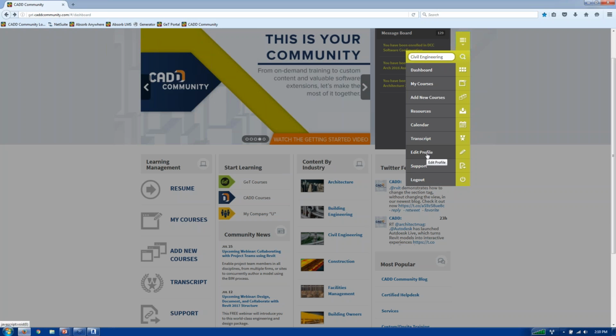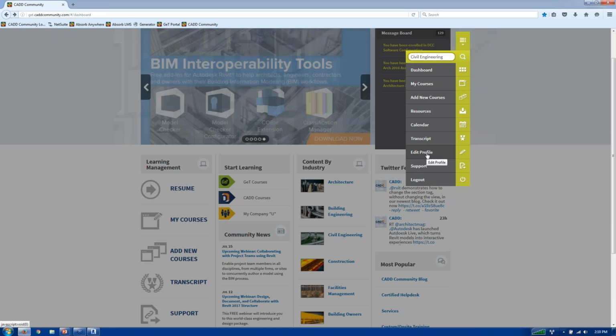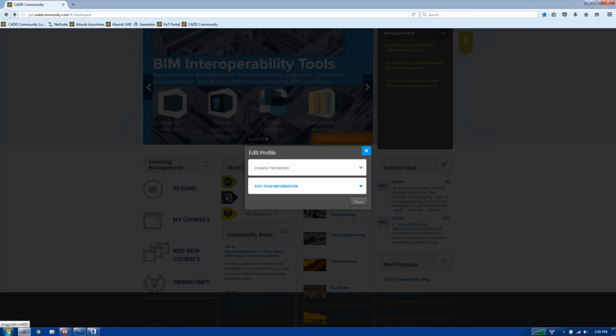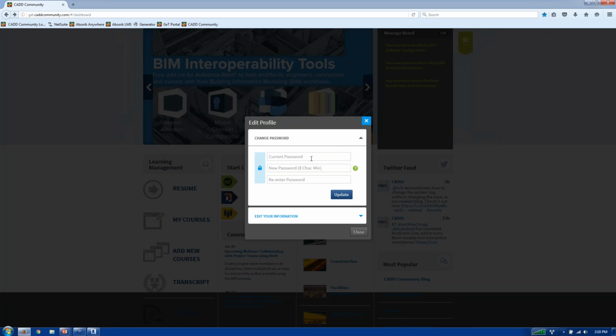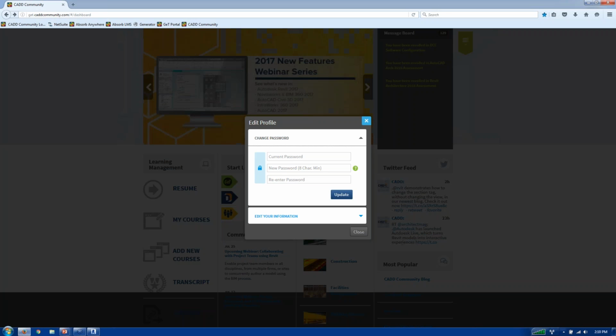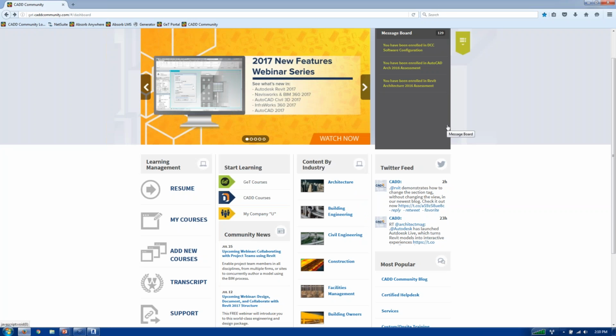If you were given a username and a temporary password with lots of letters and numbers and capitalizations that you might not remember, at any time you can go in here and change your password to something that'll be a little easier for you to log in with each time.